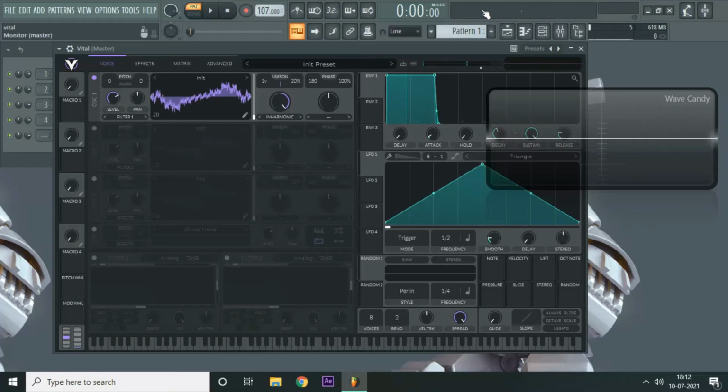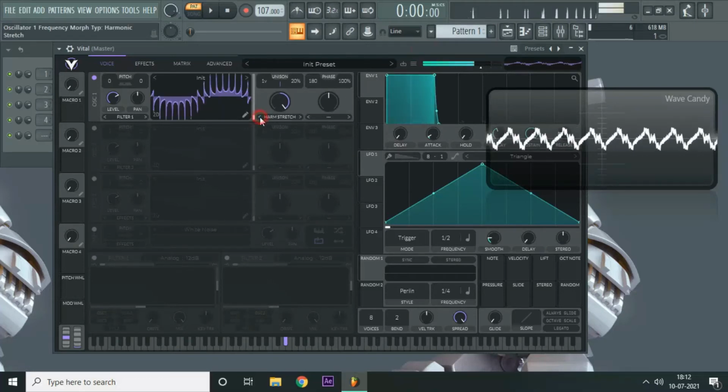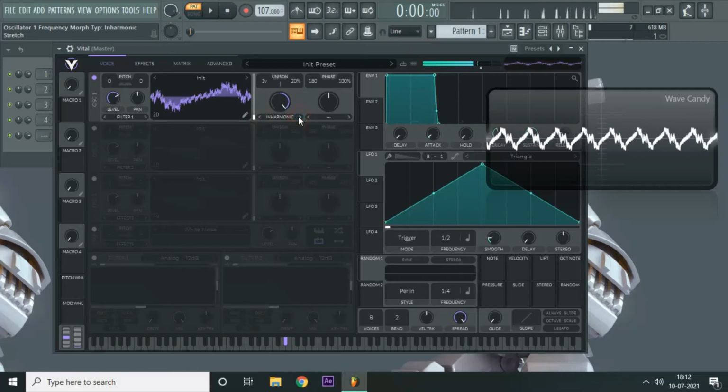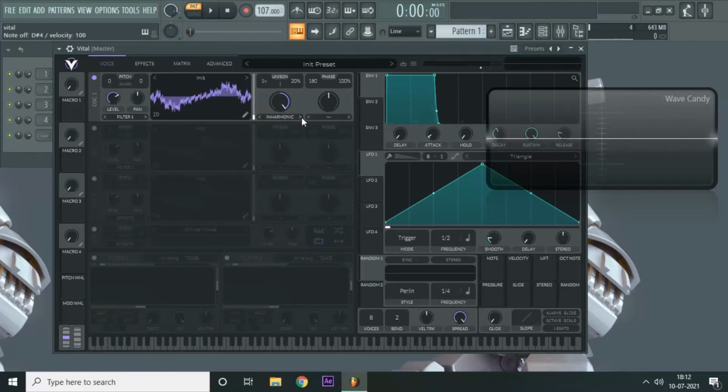So as you can see, we have the harmonics equally spread out throughout the spectrum, but with the inharmonic, they are at the extreme right. Also, in the inharmonic stretch, we have both harmonic and inharmonic frequencies, although the amount of harmonic frequencies are more.